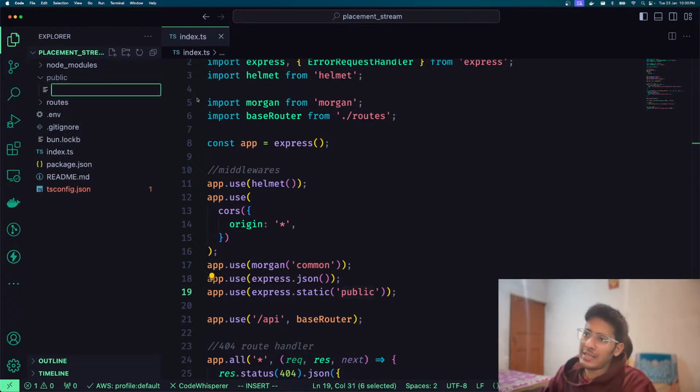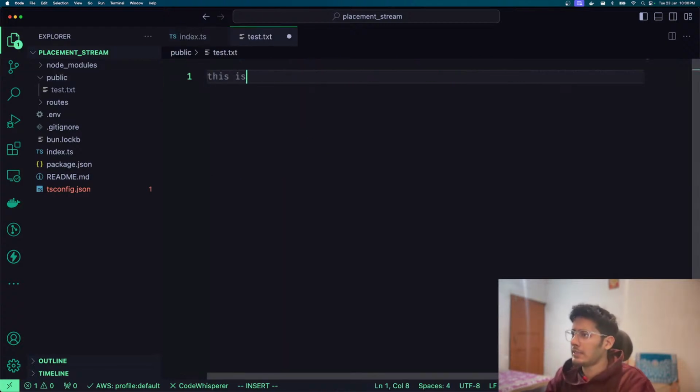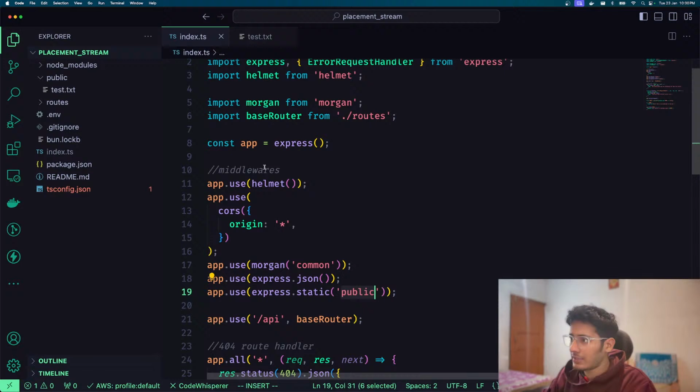For example, right now I'll create a test.txt file. I'll say this is a test. So I created a file and I want to access this file. I can directly access this because I have written this over here, which is app.use(express.static). So it will be serving everything which is there in this public folder as a static file.